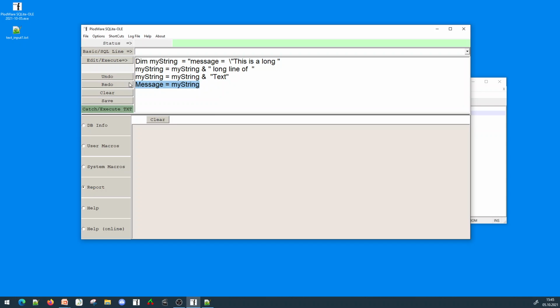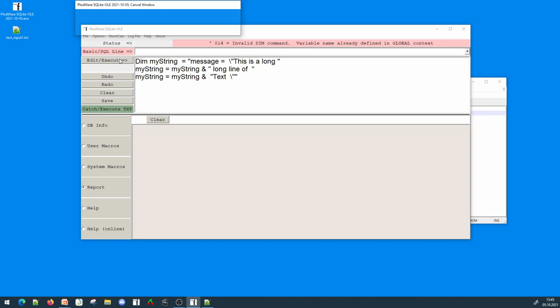This must then vanish, and the closing must also be escaped. Now if I run this, there should be an error because my string already exists, and trying to dimension or create a string that already exists is an error. So let's click yes, invalid dim command. So I'll take the dim call out and simply say take my string and make it so.